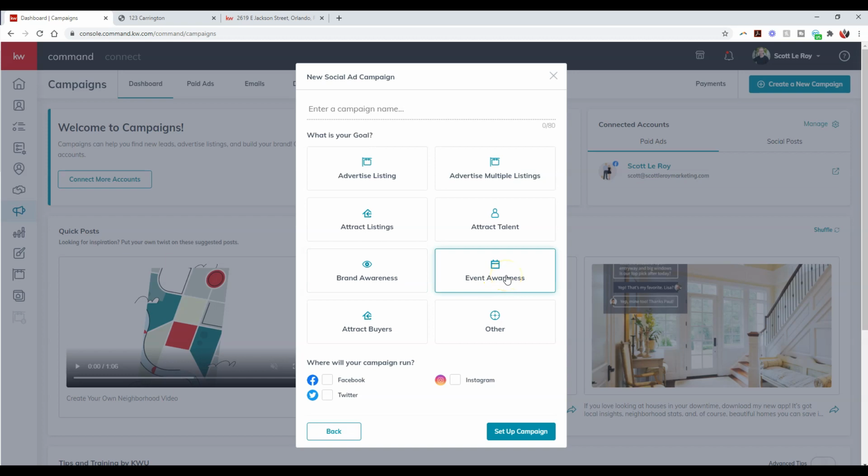For the person that was asking earlier about webinars and event type options, there's an event awareness option on here too. You can attract buyers. Or in this case, for the person, Burnett, that was talking about the KW app, you could do an other option on here too to advertise the app as well.